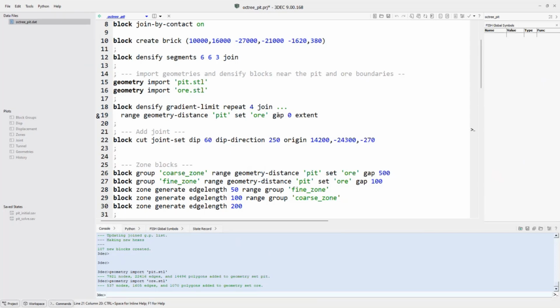So you say gap 0. So all of the blocks that are within a distance of 0 meters, or feet in this case, of the geometry will be chosen. Note, however, that if I just say gap 0, it assumes that you mean all blocks where the centroid is within 0 feet of the geometry. That will almost never be the case. Unless the centroid is lying directly on top of the geometry, it will not get picked.